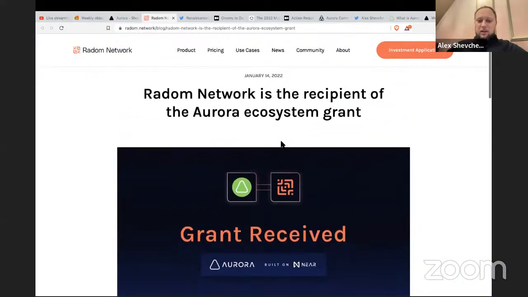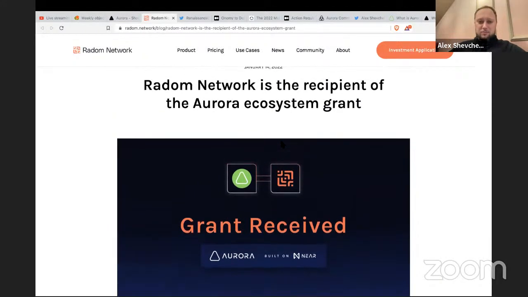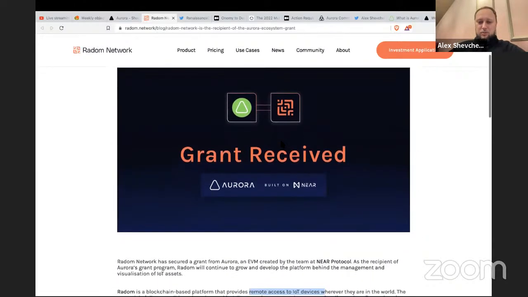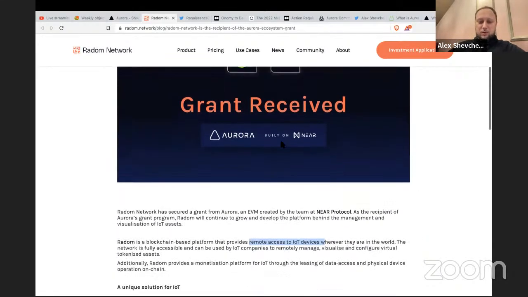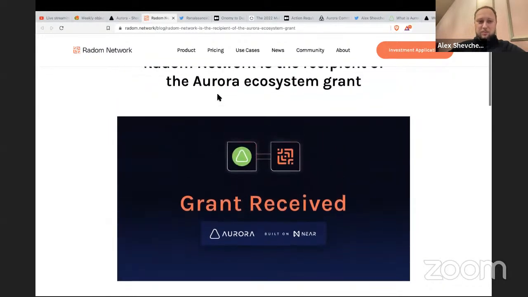First of all, Radom Network, the project that is working in the IoT space, received a grant from NEAR and Aurora, and they are going to build on the Aurora network. So super cool! Congratulations! Welcome, Radom community, to Aurora.